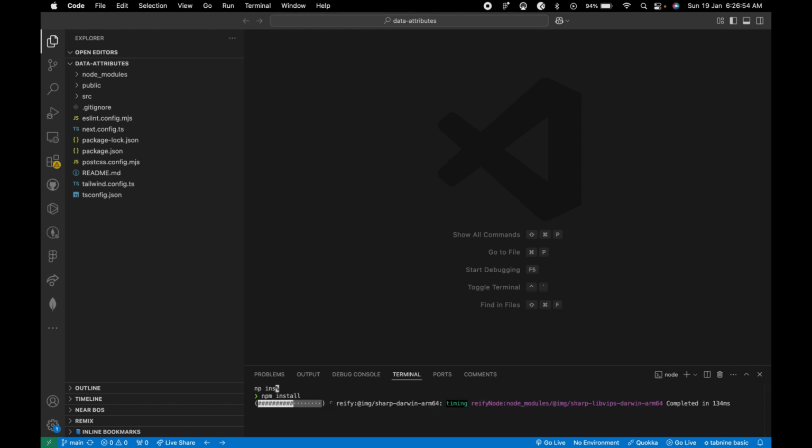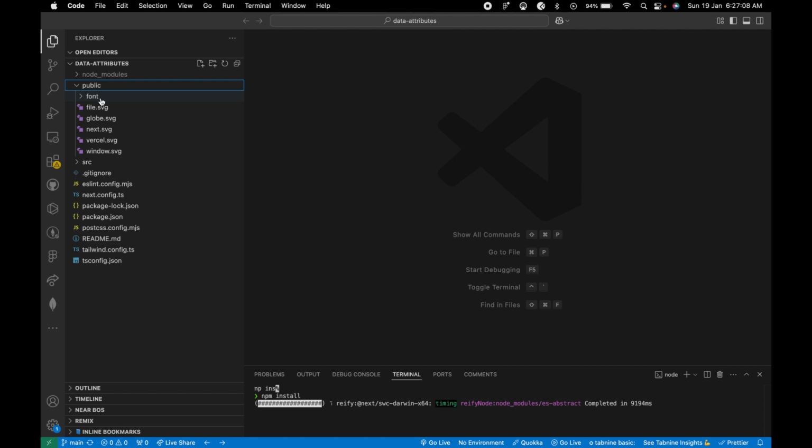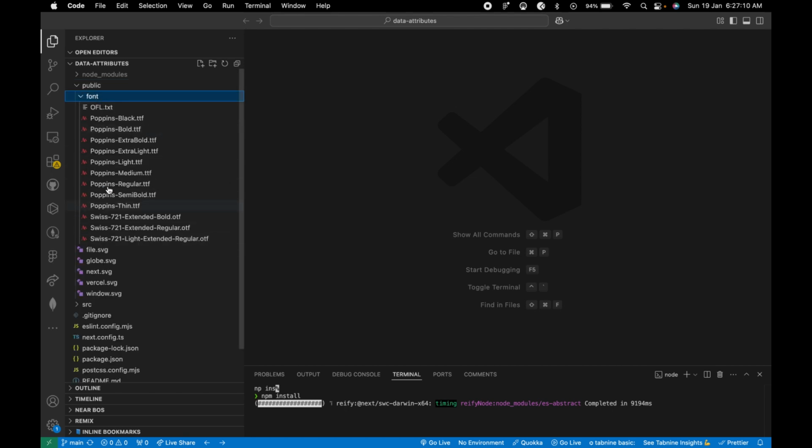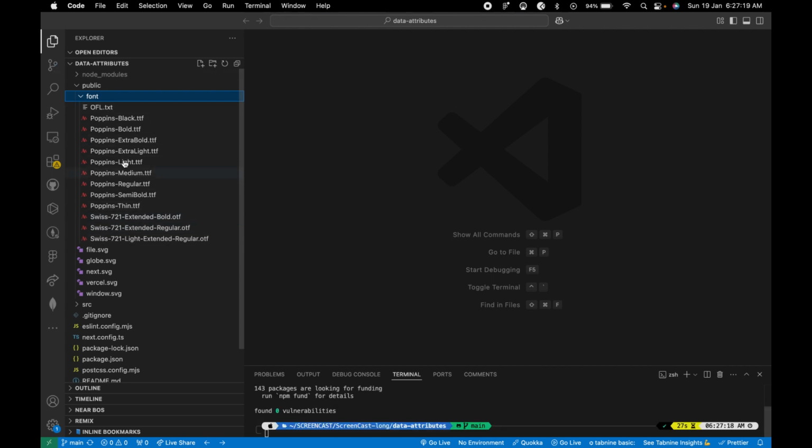While that is going, I'm just going to walk you through what my starter kit looks like. This is just a basic application I created with Create Next App. I just did a few things. I have here my public folder, I have fonts, I have local fonts, Poppins, which is what I love to use in most of my applications, and then Swiss for some stylish headings. But majorly, Poppins is what I'm using throughout my application.